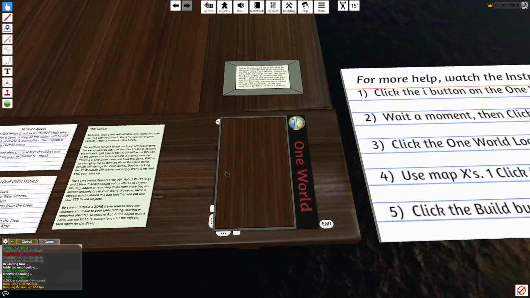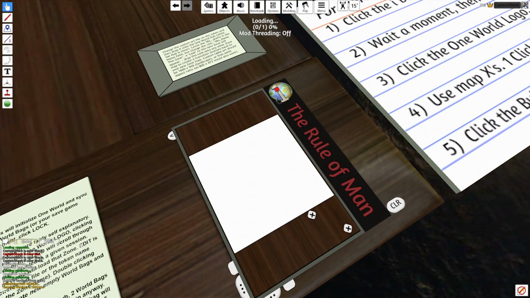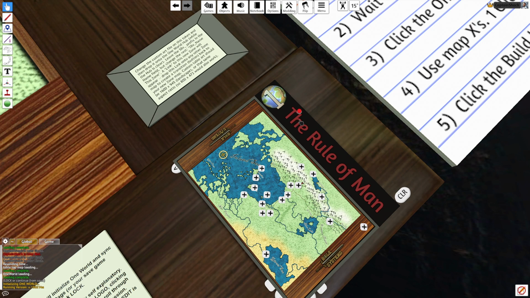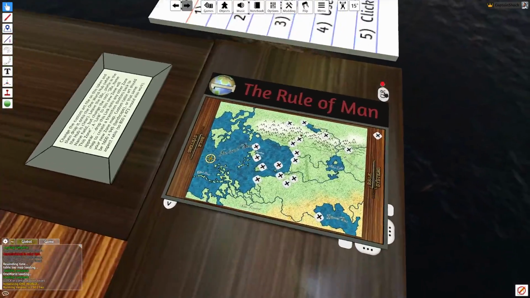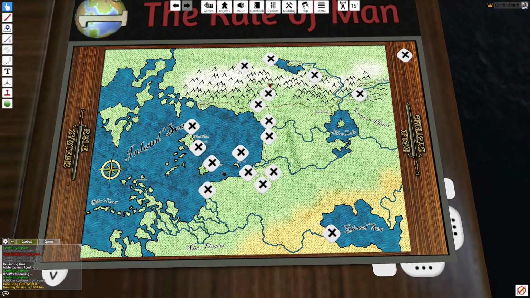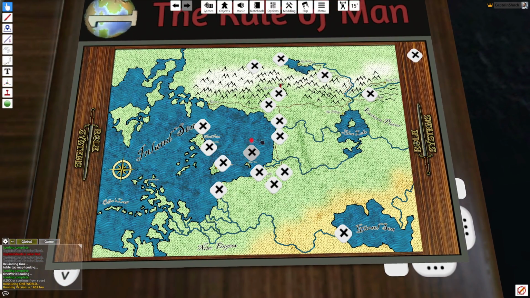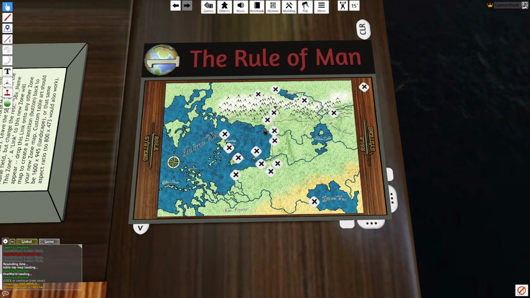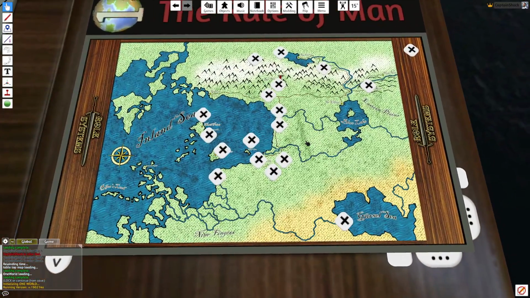Now that we've done that, we can flick through using the two buttons to the left and to the right to load up whatever map he's got here. And he's got a map called The Rule of Man, which looks like a continent, probably some kind of RPG. And all these little X's on here are maps that the user has created, the GM for this world has created, so that he can hot swap between these spaces and save them. What a great way to organize your world.